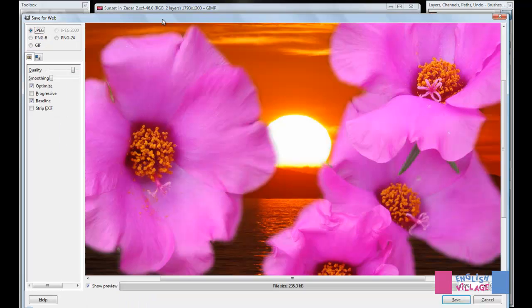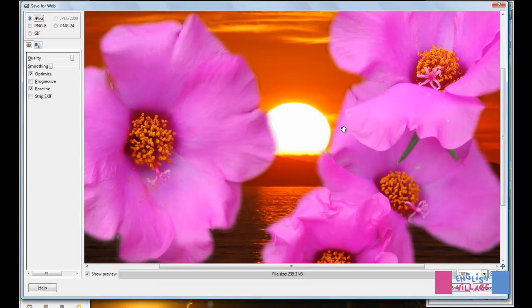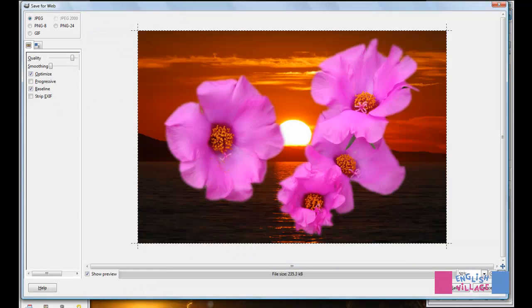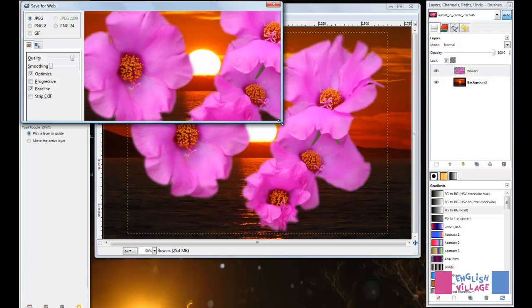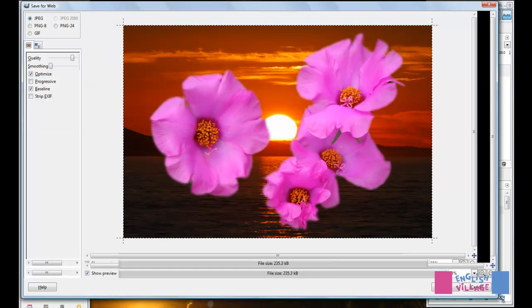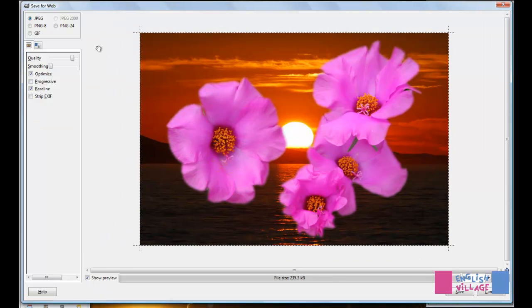And the first awesome thing about Save for Web is that you get this huge preview window. So I can zoom right out, I can zoom in. You can actually change the size of this preview window if you want. And what you'll see in this top left corner is that there are currently 4 available options.